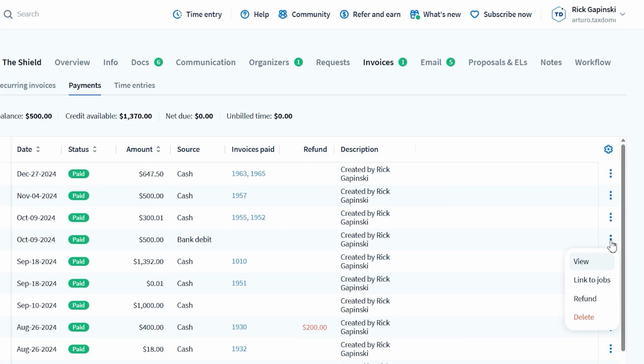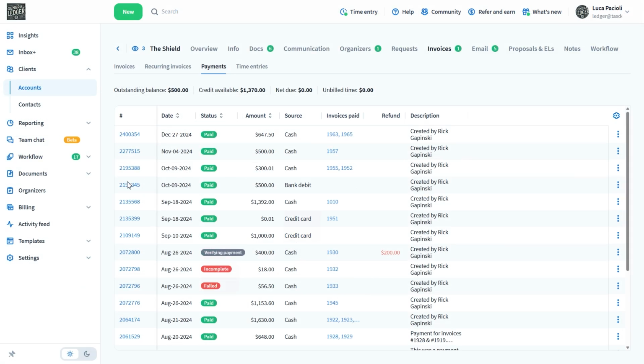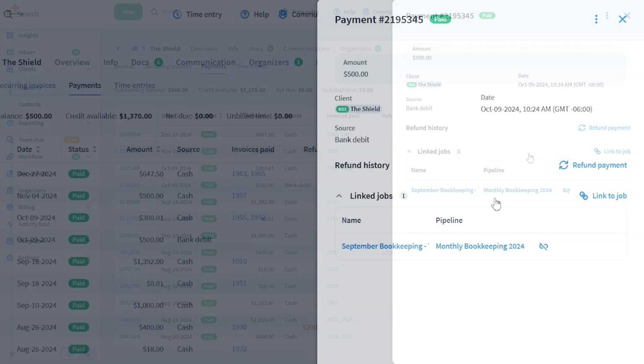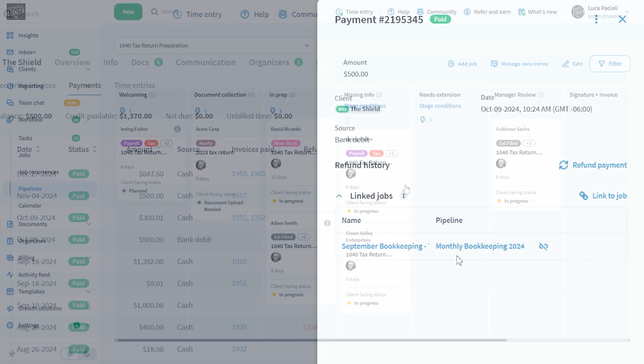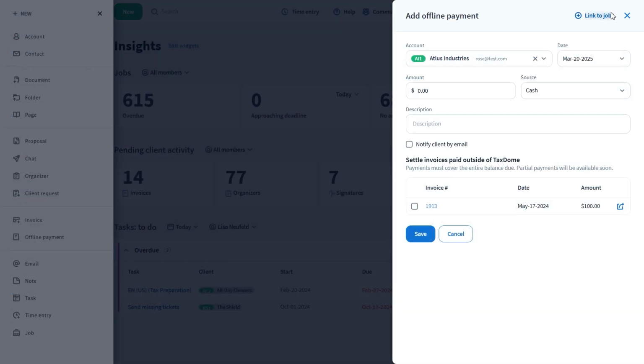To link a payment to a job, click on the three dots next to the payment or open the payment and click on the three dots. Select Link to Jobs, then select the jobs from the list. Once linked, the linked Jobs section is displayed. You can see the job's title and the pipeline to which the job belongs. You can also do this from a pipeline or when creating a new payment.